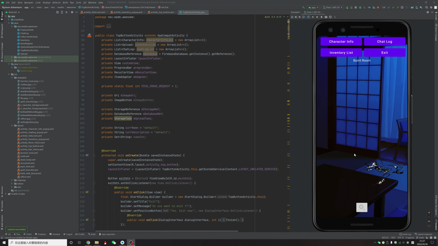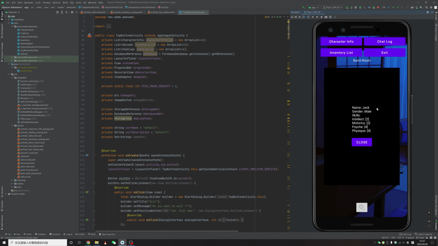So you can see there are five different buttons. The first one is character info. When you click character, you can see data being fetched from the Firebase real time: the name, the gender, the skills. The skills use a hash map, which can be directly selected and improved later in the game.